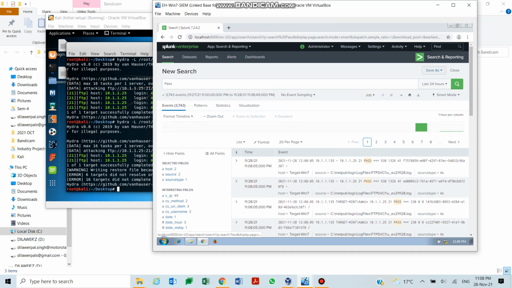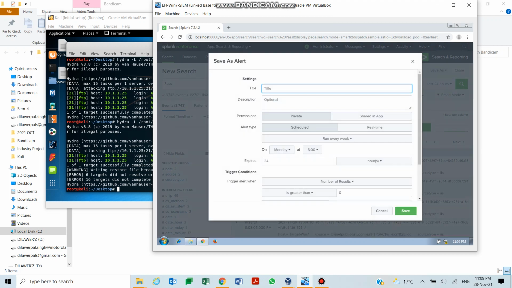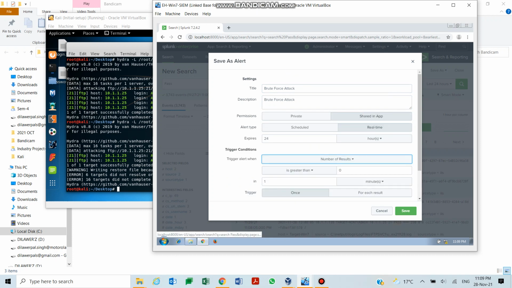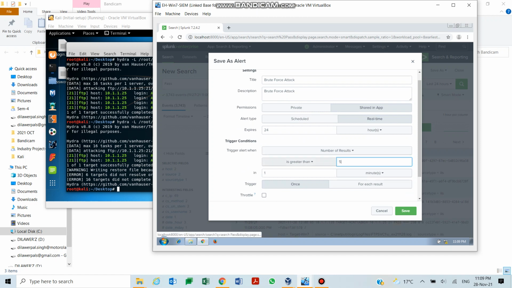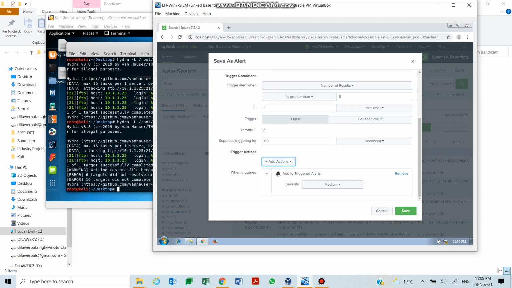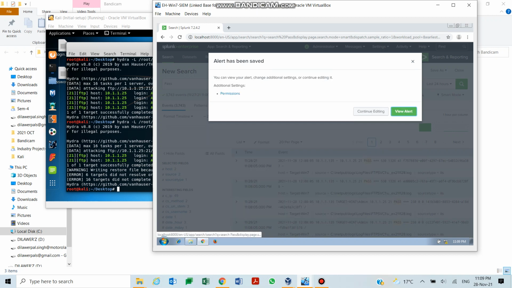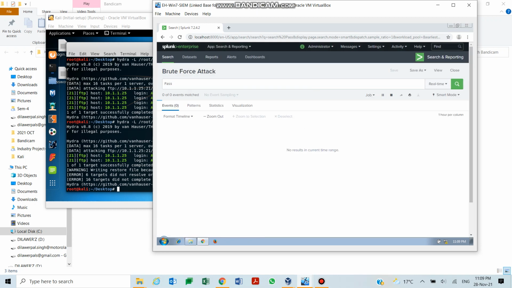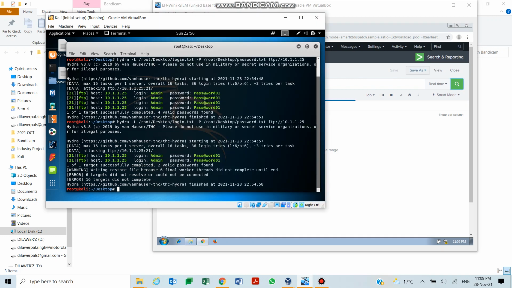Okay, so what we can do, we can save this as an alert. Save as, brute force attacks, real time, number of results. Make this one 5. Let throttle and trigger action will make it severity 5. So this has shown that all of the logs are getting captured in here.